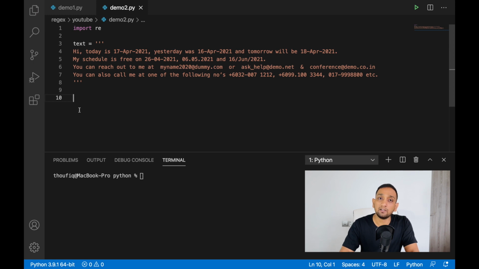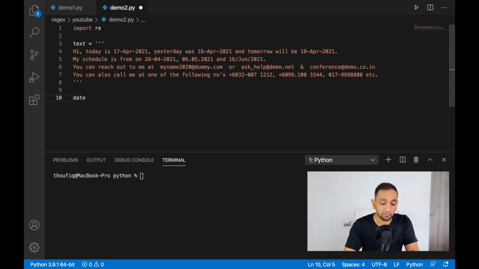So once I have imported this module, the next step is to create the pattern. Let's say I'm going to name this date pattern, because first I'm going to search all the dates in this string. In order to create this pattern, I just say re.compile and then pass a raw string. So I need to create my pattern here.